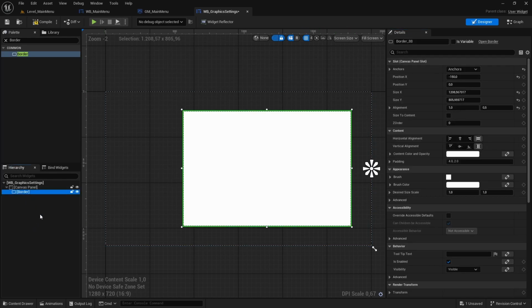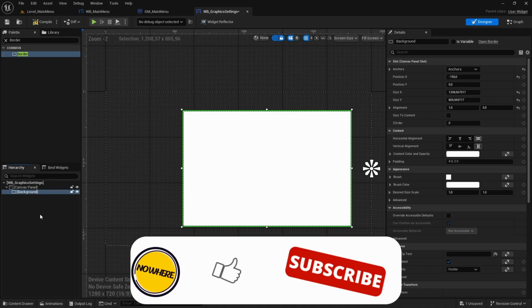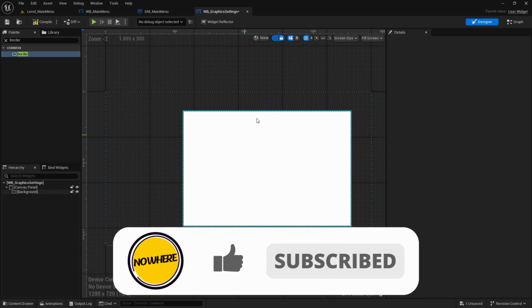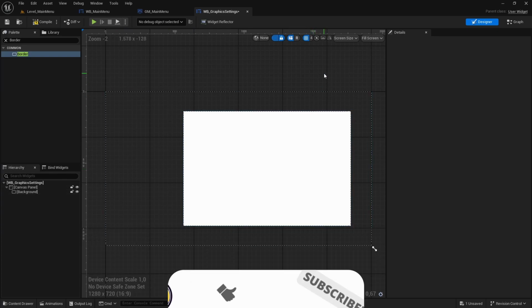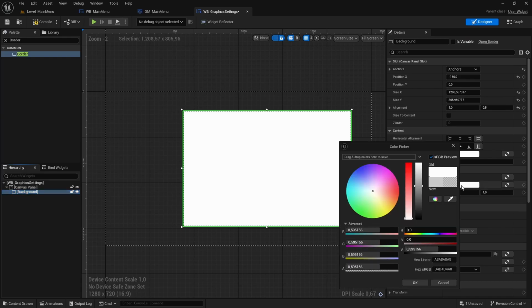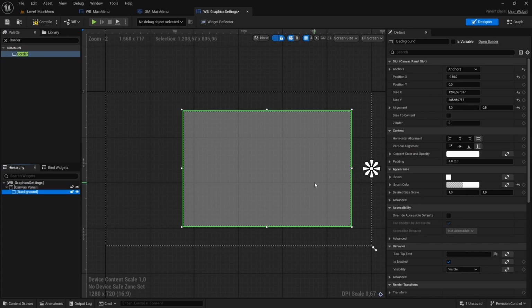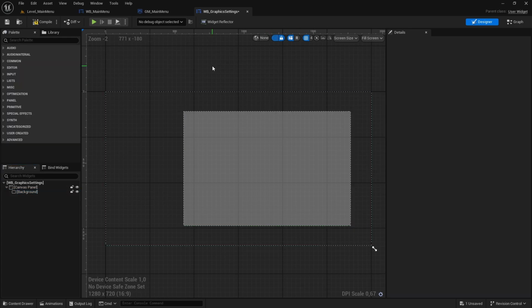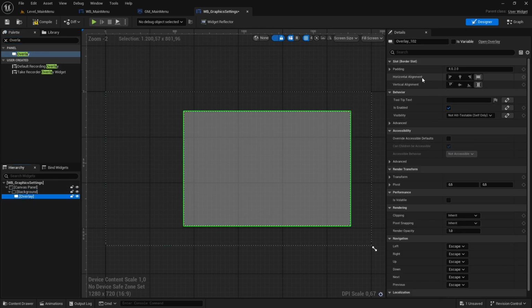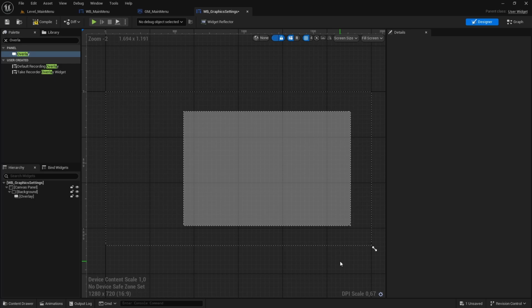Let me rename this border to background. So let me put background here, and remember that we will have the main menu right here, right? So that's why I'm putting the settings on the right side of the screen. Let's change the color for the background. So select the background, and here in brush color I will leave it as white, but I will put 0.3 on the alpha. Now let's add an overlay to the background. So here in the palette, search for overlay and drag it in the background like so, and don't forget to set the padding to 0.